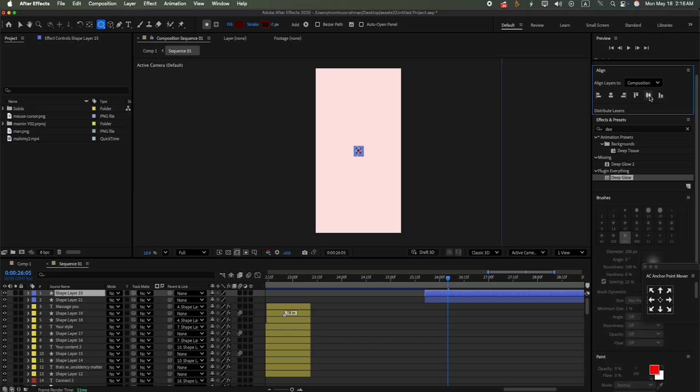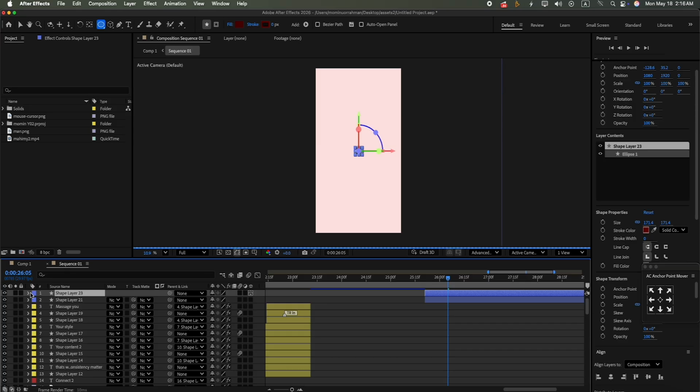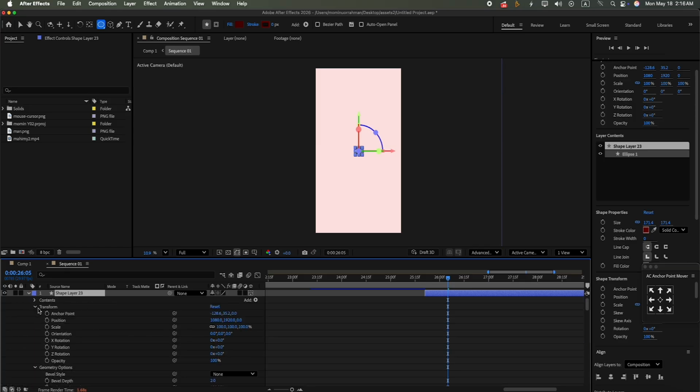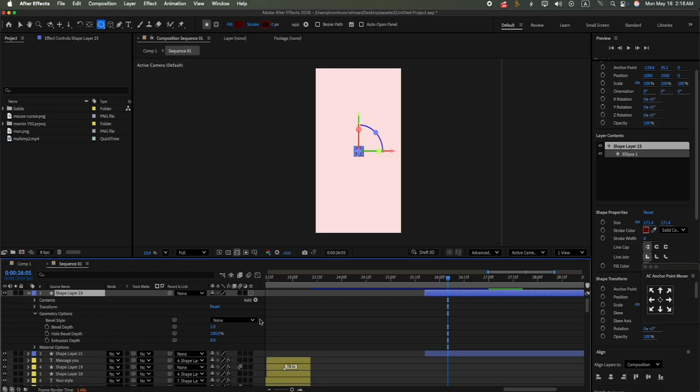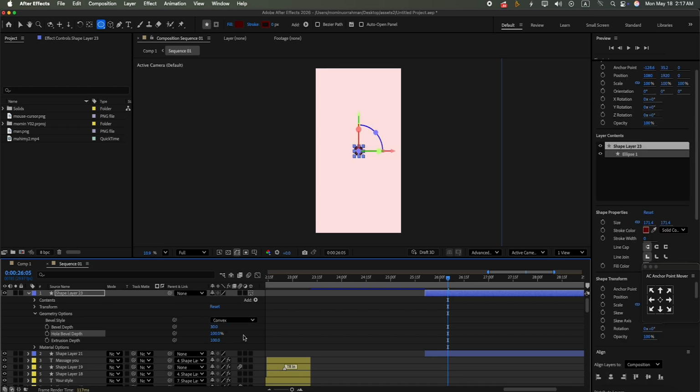This is the middle, add advanced 3D and go to the geometry option and hit convex. And now the extrusion width is 100 and the bevel width is 10. Okay, 25, okay, 30, 30, okay.